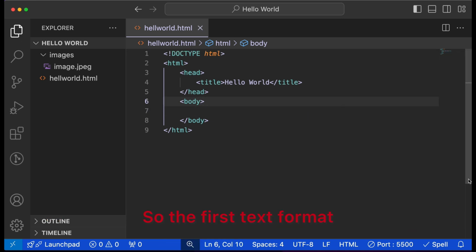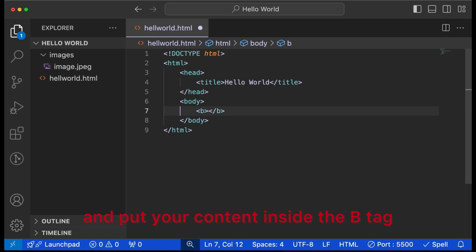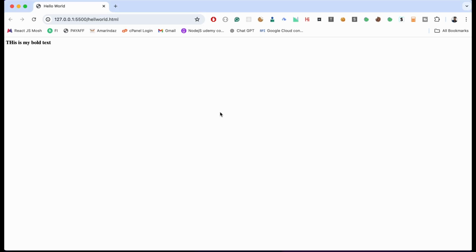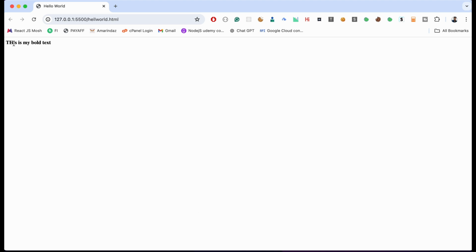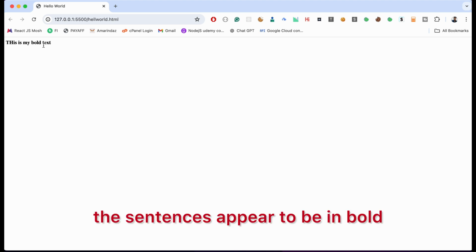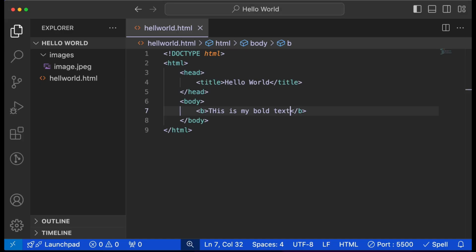So the first text format that we are going to see is bold. To show any character in bold, you have to use a tag called B and put your content inside the B tag. This is my bold text. So now if you reload the page, you can see the sentence appears in bold.